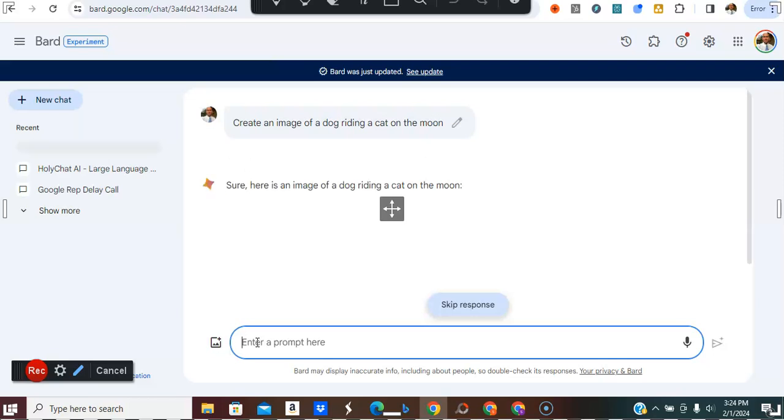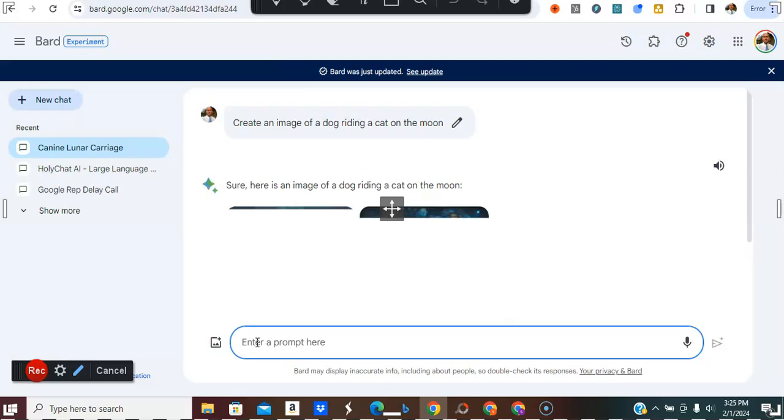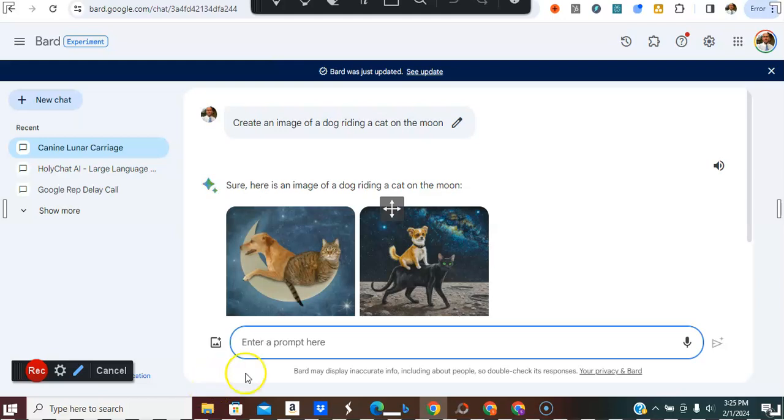So this is a brand new feature from Google Bard. Google's really stepping it up. Lots and lots of AI stuff coming out. There it is. Got a little dog riding a black cat on the moon, on the surface of the moon.